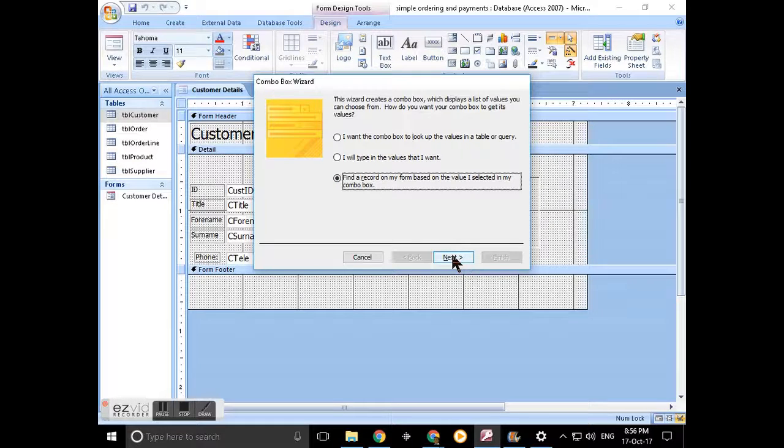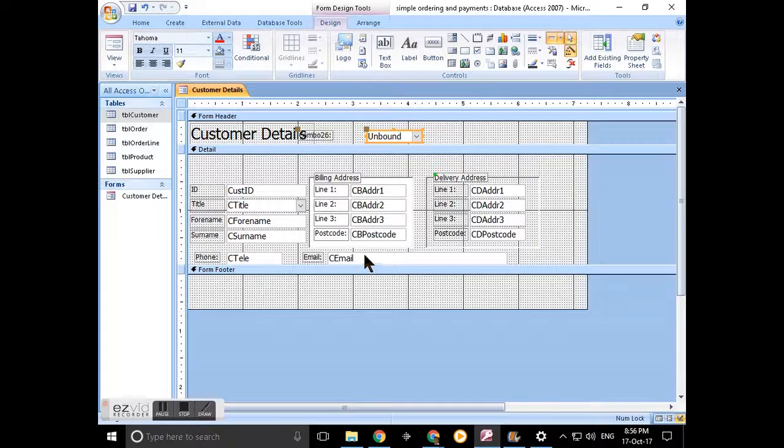Now, this is not going to be spectacular because I've only got one record in here at the moment. It would make a lot more sense if I cancelled this, put in a couple of records, and then came back and relaunched the wizard. So let's just pause.